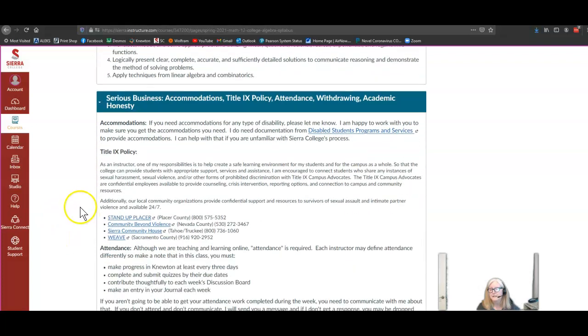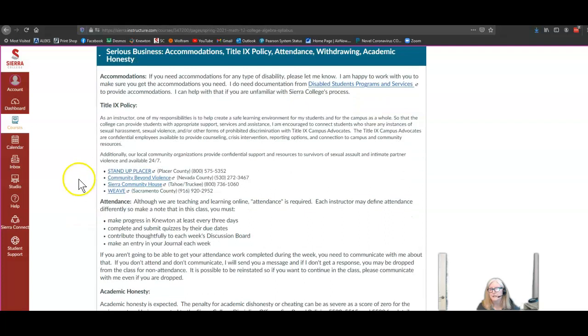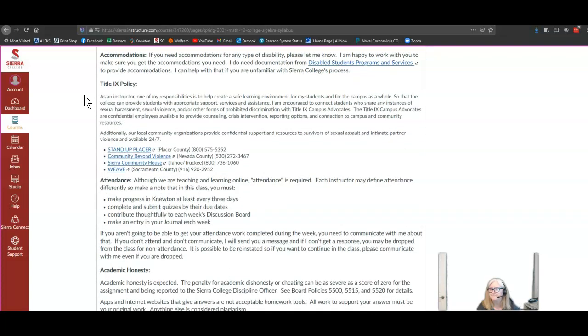Then here's the serious business. Accommodations. If you need any kind of accommodations, please let me know. I'm happy to work with you and make sure you get whatever you need to be successful. I do need documentation from Disabled Student Programs and Services in order to give accommodations, but I can help you with that if you're not familiar with our process.